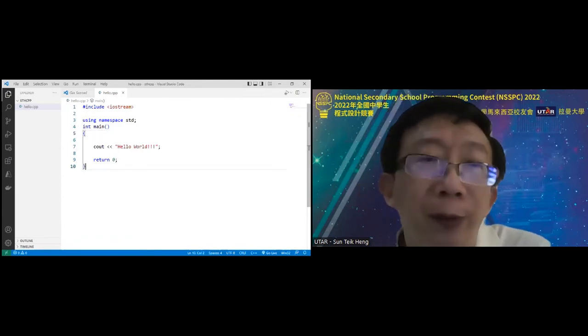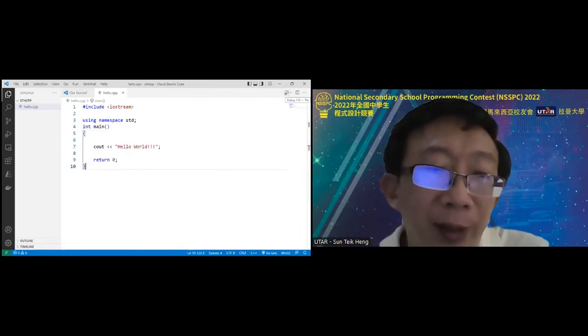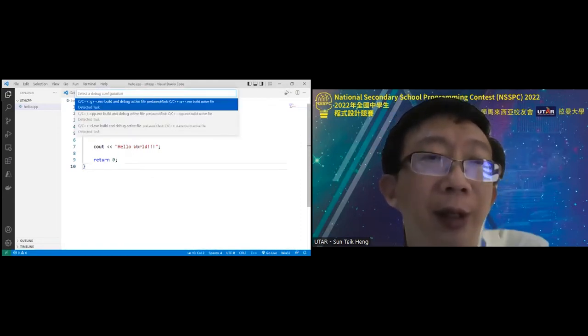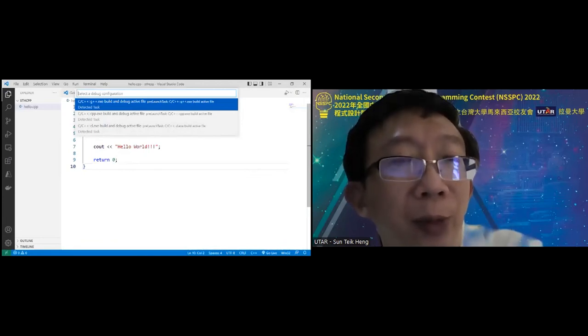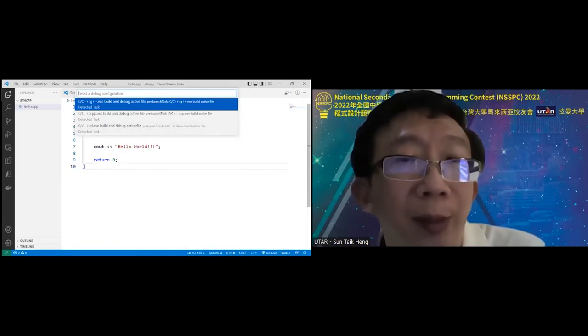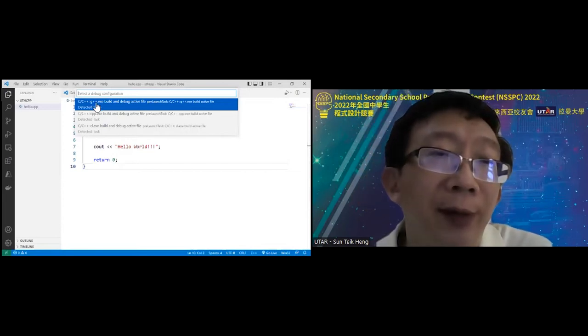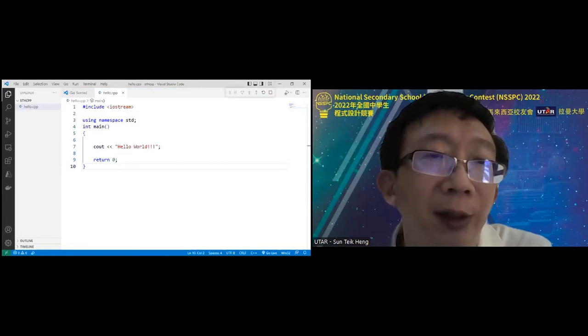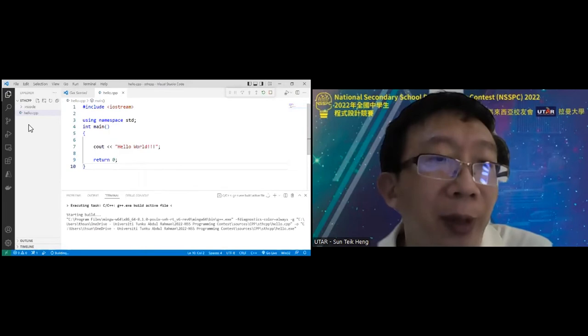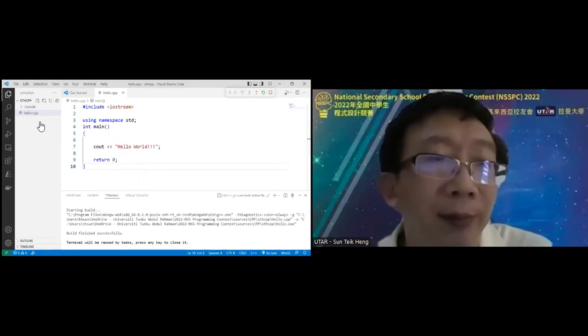Okay, now if you run the program by clicking on this button here, you can see your output. So it asks you to choose your compiler, the first thing. So you have installed MinGW, right? Then you have this G++ compiler. So you can select this G++ compiler to compile the program. So after compiling the program, it will produce the exe file for you.